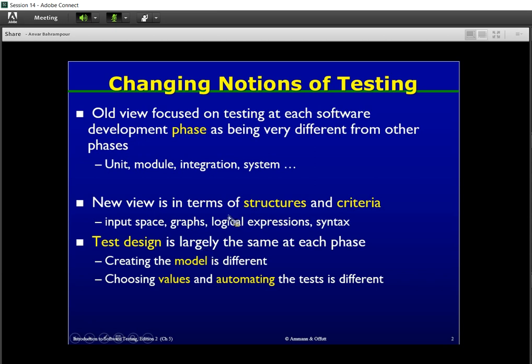In this new notion, it's important what structures we are using, and it's not important at what level or what phase of software development the testing is, because there are some mathematical tools named coverage criteria, and by these coverage criteria we can define some test requirements, and we should propose a way to cover those requirements.